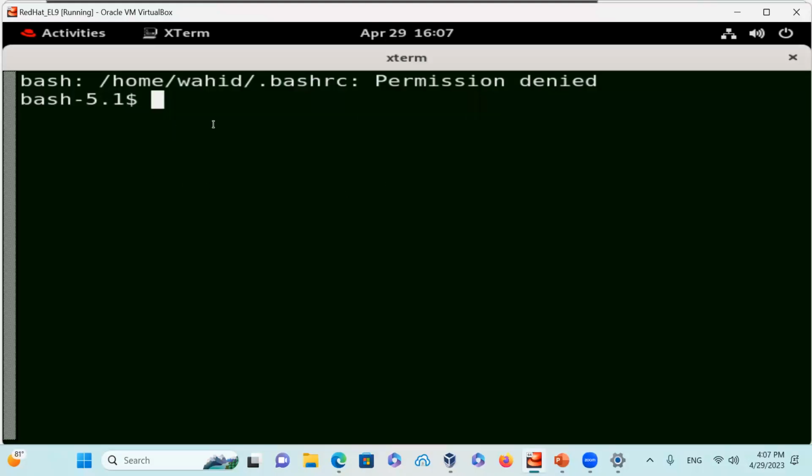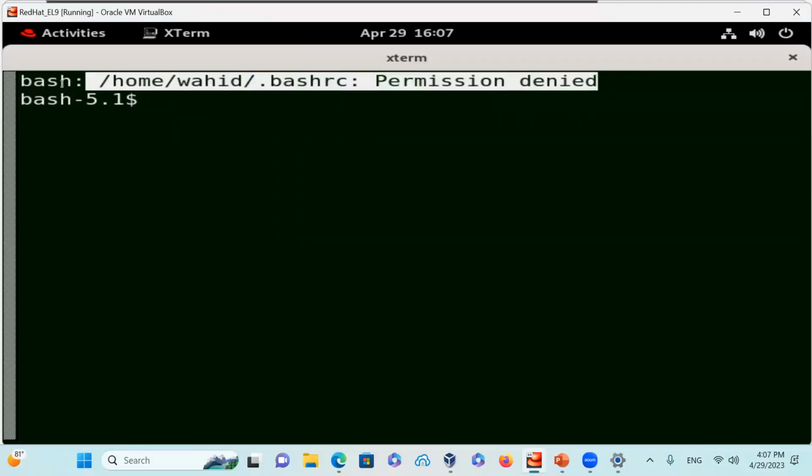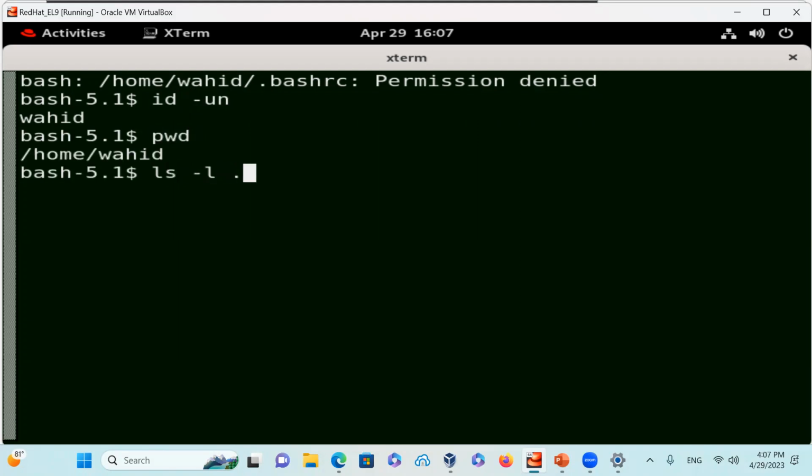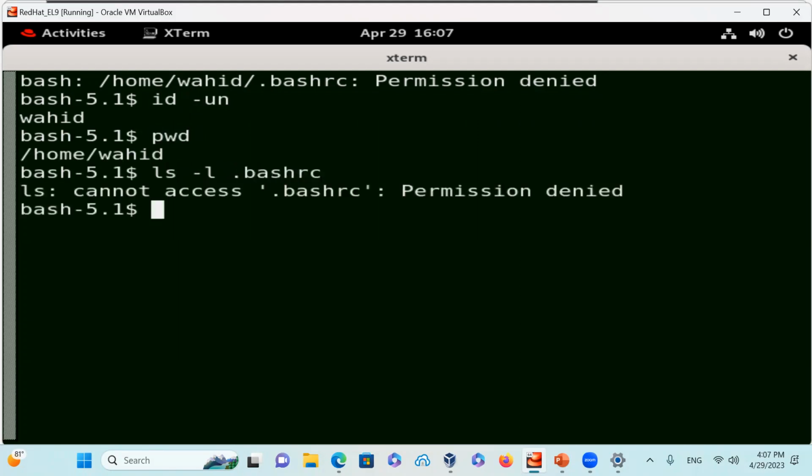So now I have a nicer window, but notice this permission denied. That means id -un says that I'm logged on as this user, but on my home directory .bashrc, somehow it says permission denied. So now let's switch users, sudo su -, and then I'm going to log in with this.